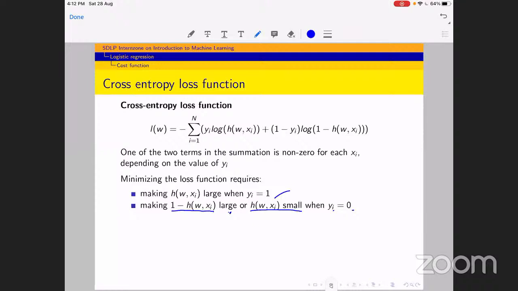So always remember that HW is the probability that y equal to 1 given x. So when y equal to 0, the probability that the model says y equal to 1 given x should be very less, right? If it actually belongs to class 0, our model should not say that there is a good probability that it is belonging to class 1, right?